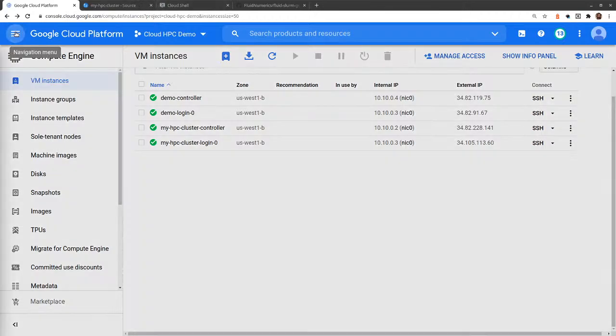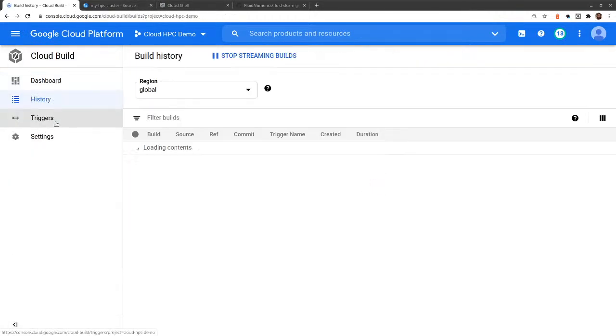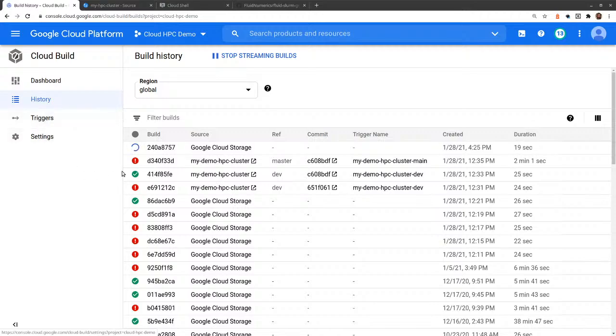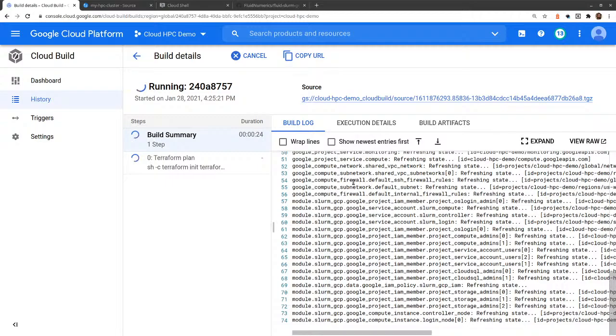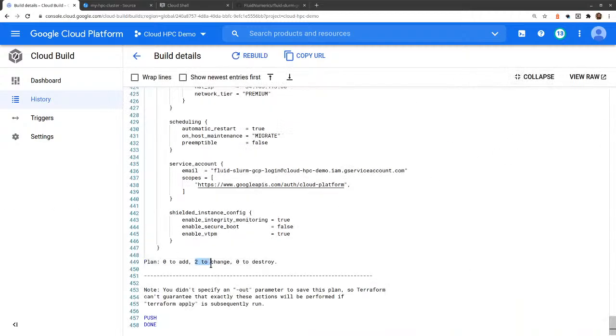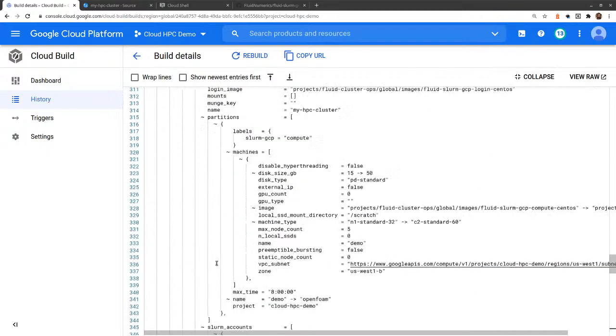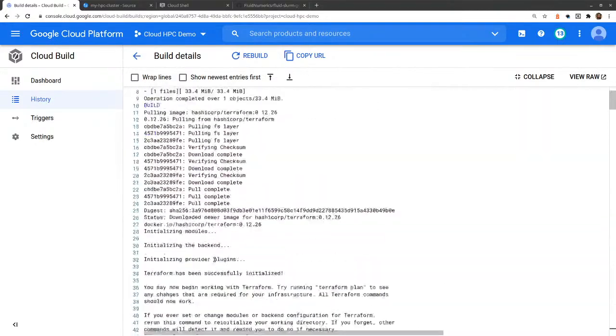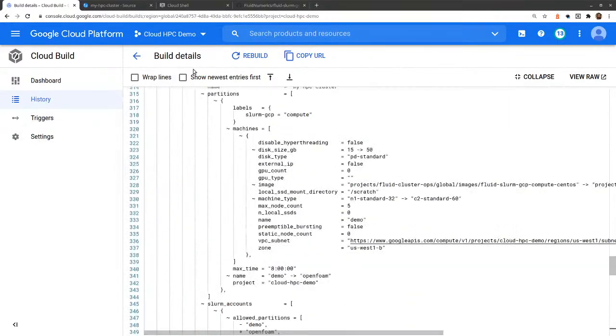Let's take a look at how we're doing on the cloud build side. This is basically a manually triggered build, and you can see it's actually happening right now. It's going through and running that Terraform plan. So let me go ahead and expand that. And again, we get the same output we did when we ran the Terraform plan on the console. So that's looking pretty good. The next thing we want to do is set up some of these triggers.